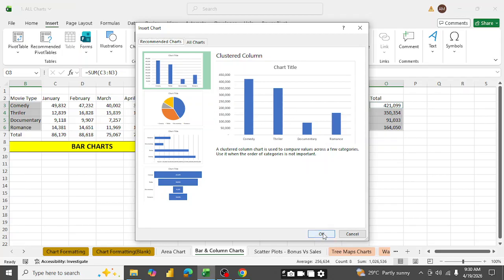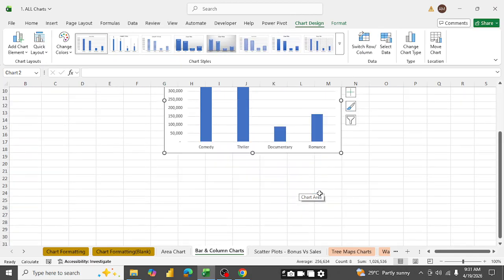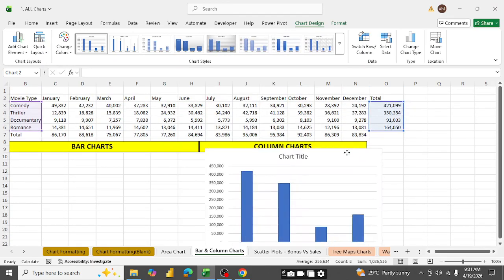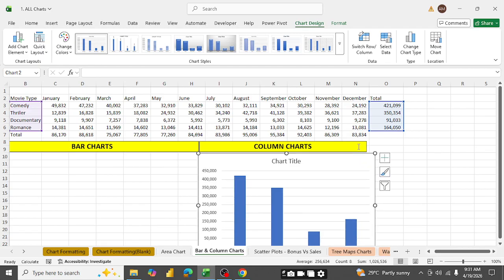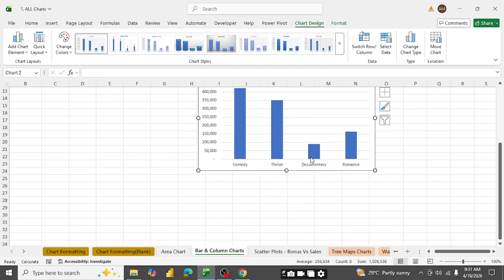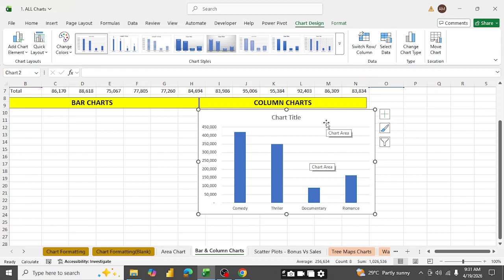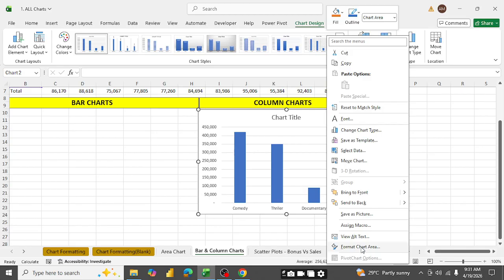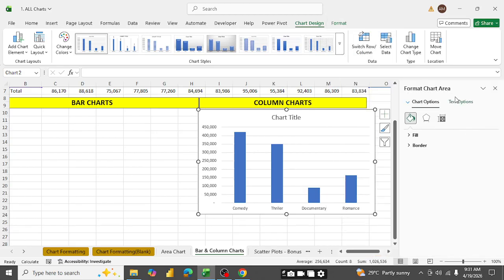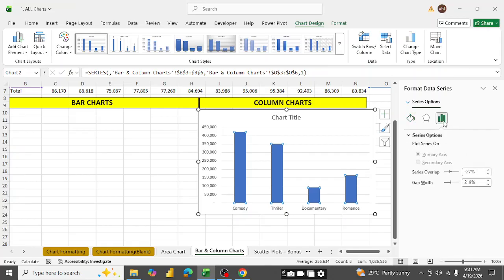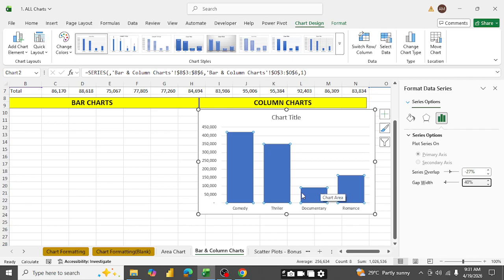Like this is a column chart, so you can make the column chart over here, and you can format it: select, right click over here, format, and you can easily select in the chart area, press the column option, and then for the gap width, you will give 40%, and the column chart will be expanded.